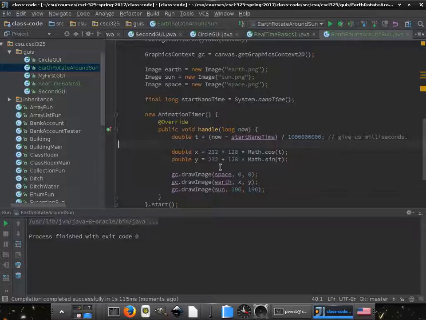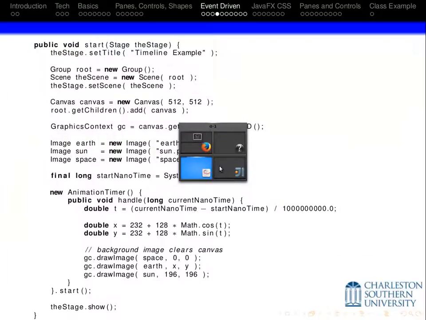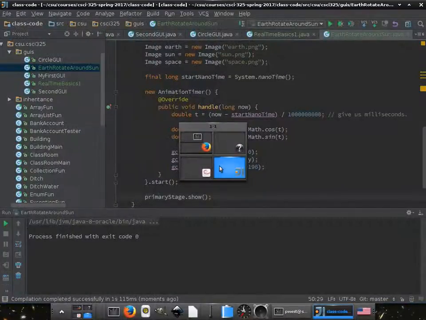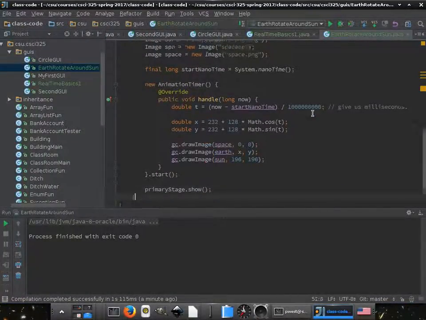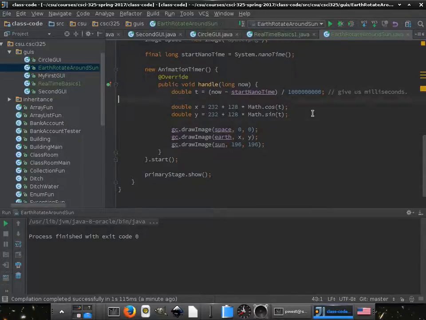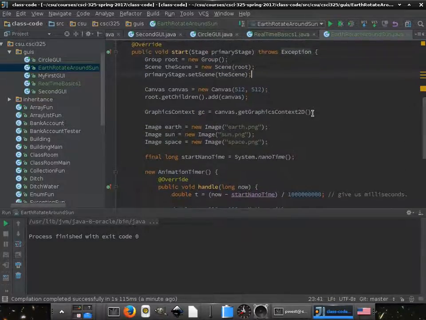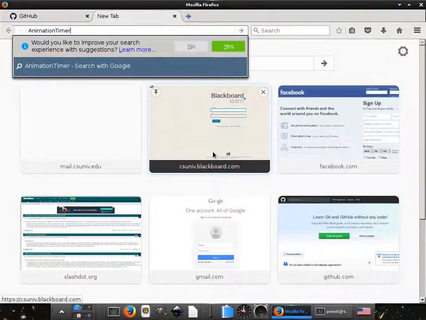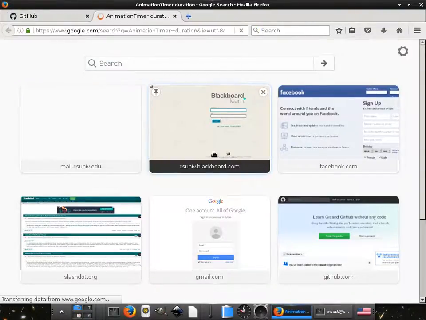Wow. I'm missing something here. What am I missing? Clear the canvas. Handle. Start. I don't see it. Let's look up animation timer. Maybe there's something on here that'll tell us. Animation timer duration.